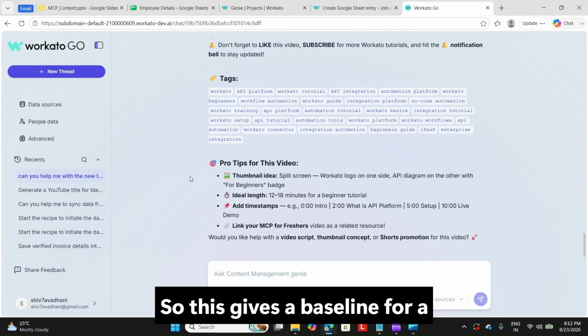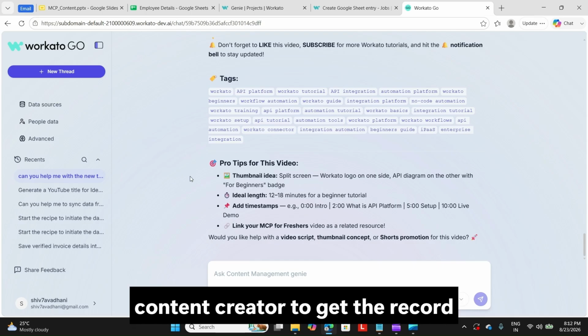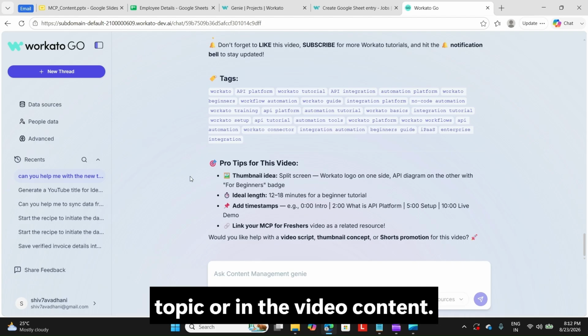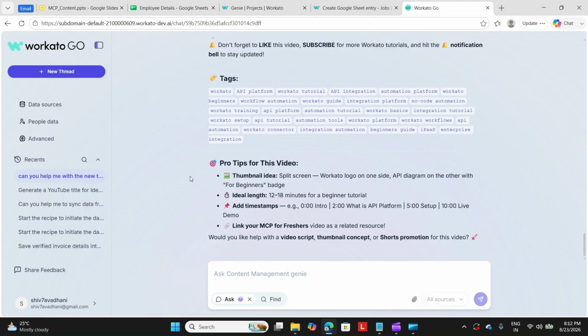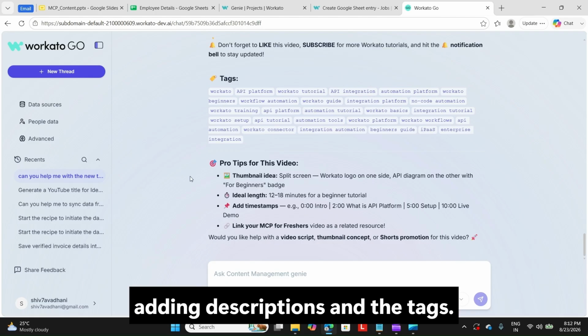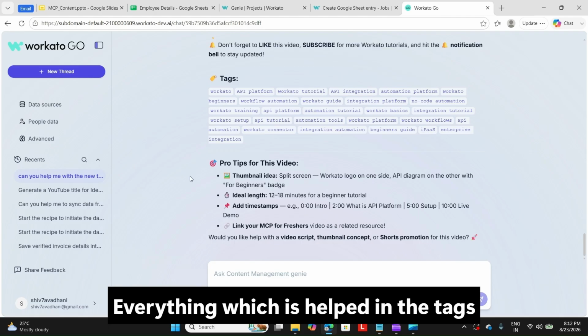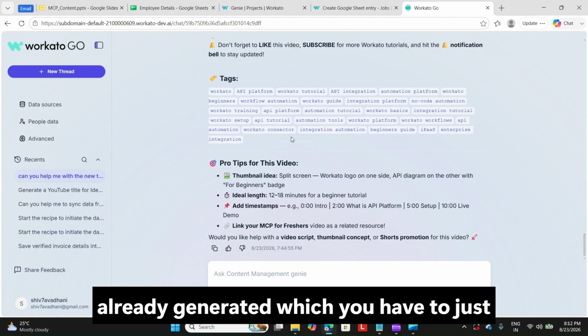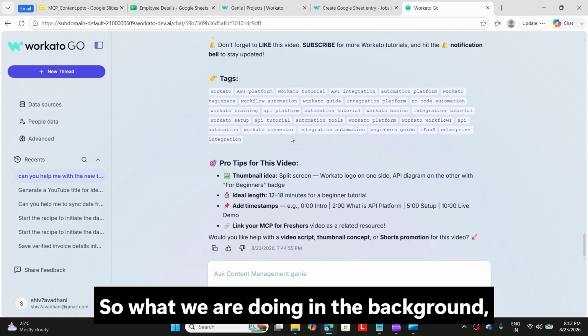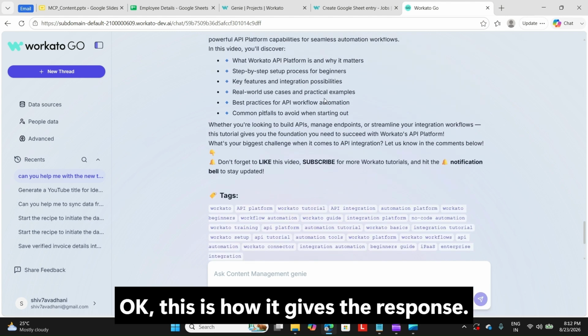So this gives a baseline for a content creator to get the required information to be added in their topic or in the video content. It helps you not to think much about adding descriptions and tags, everything is already generated, and you just have to go and add it. Okay, this is how it gives the response.